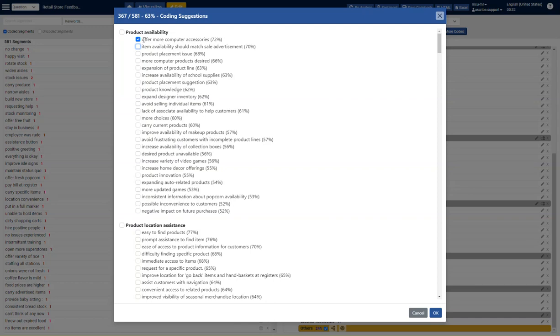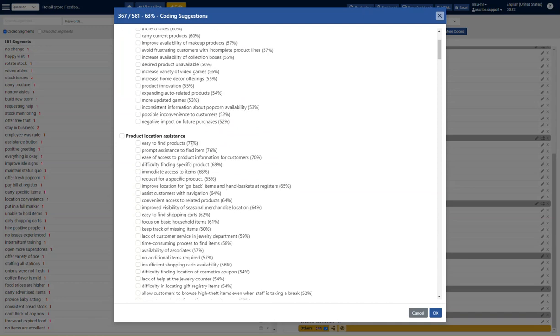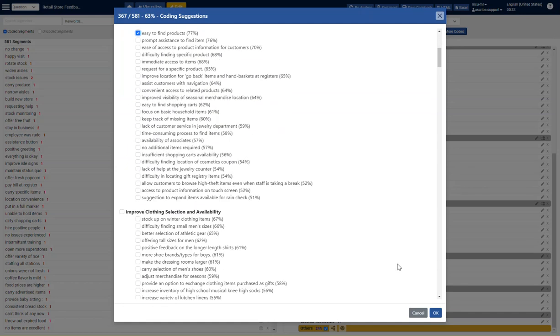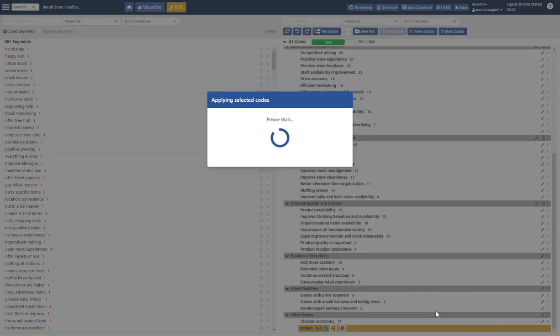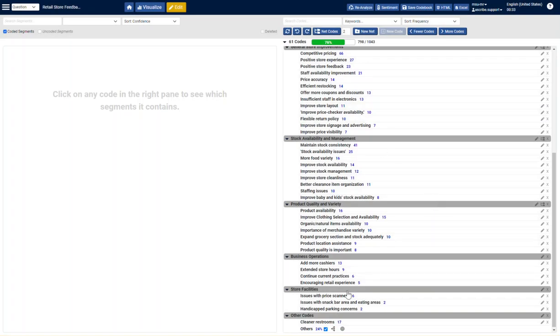The system has gone through all these uncoded segments, pieces of responses, ideas that were extracted from those responses, and suggested which codes they most closely match. The percentage on the end shows which they're most approximate to. So here I might say yes, code all of those that way, don't code any of them that way, or just code this one that way. And when I'm finished, I hit OK, and it's going to code any of them that I have checked.